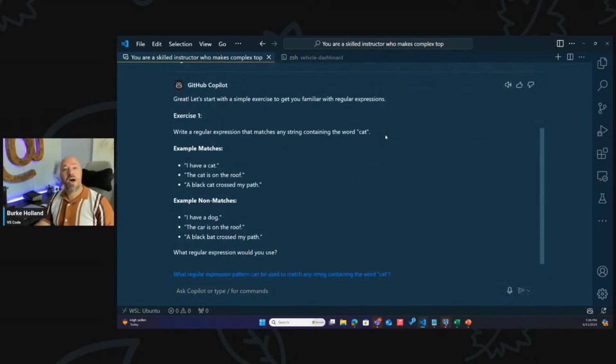All right, so now we're actually in this weird interaction with the AI where it's not writing code for us, we're talking to it and we're learning. So: write a regular expression that matches any string containing the word cat.